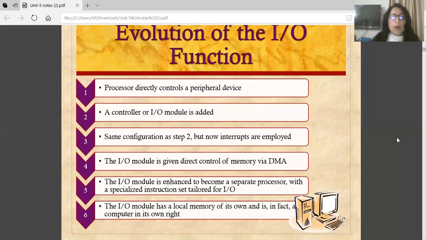Evolution of the input-output function. First, the processor directly controls a peripheral device. Second, a controller or input-output module is added. Third is the same as two, a controller or input-output module is added, but now interrupts are also employed. Fourth, the input-output module is given direct control of memory via DMA. Fifth, the input-output module is enhanced to become a separate processor with a specialized instruction set tailored for input-output. Sixth, the input-output module has a local memory of its own and is in fact a computer in its own right.